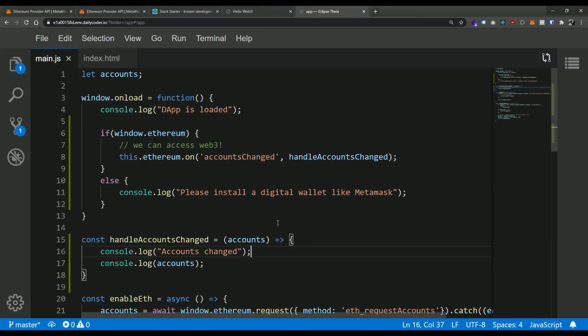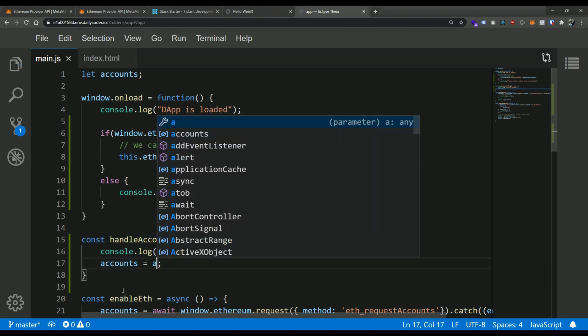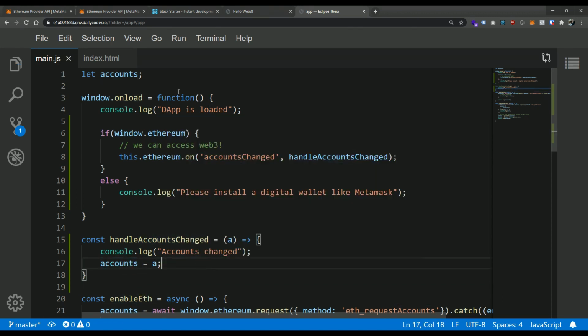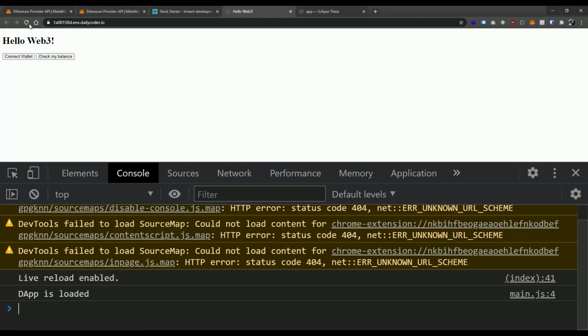So let's go ahead and, instead of console.log, we want to call this maybe not accounts, just so it's not matching the global variable we have, and say accounts equals A, right? So now we're overriding that global accounts variable when the accounts change, and now we should have the right account.